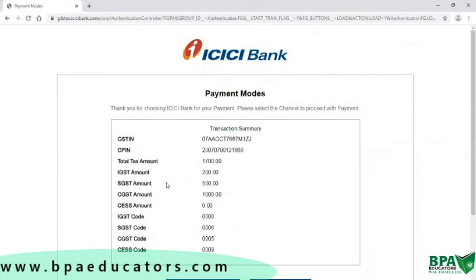This challan can be used for any type of GST payment, whether it is related to RCM, whether it is normal GST liability payment. And e-payment is the simplest option because without going anywhere, without any use of paper, everything is done completely online, and it takes a few minutes for making the payment.